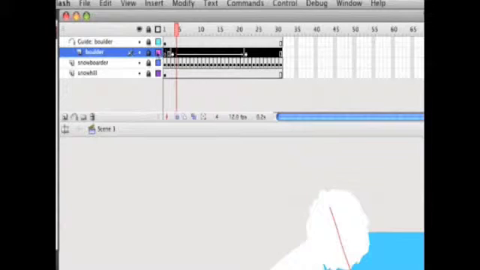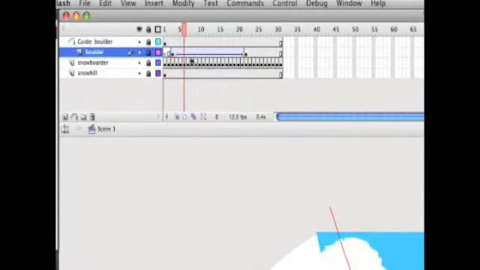Notice that as I scrub the track, you'll notice a white boulder that's following my path. See that? This is called path animation. Another thing I want to point out, if you look at the timeline, my boulder layer, notice that it has one keyframe here, and then another one here, and this long line.